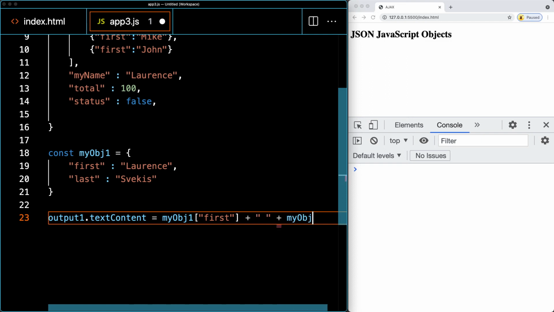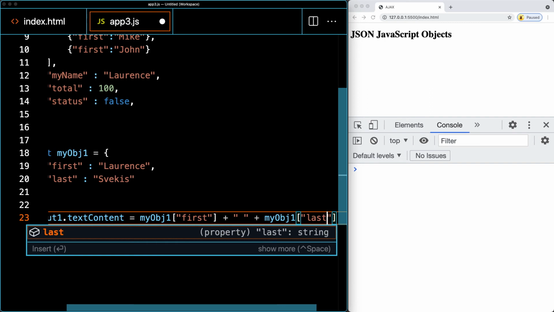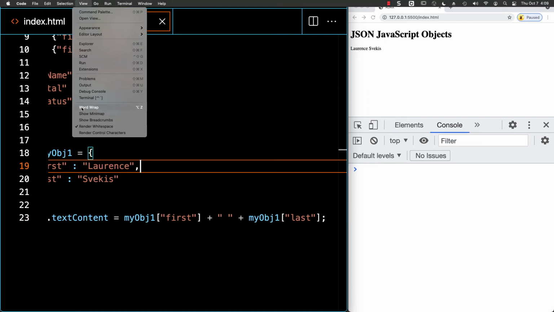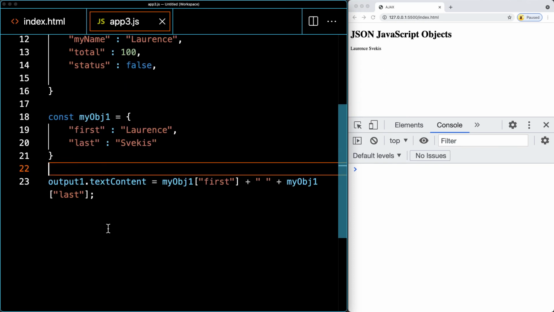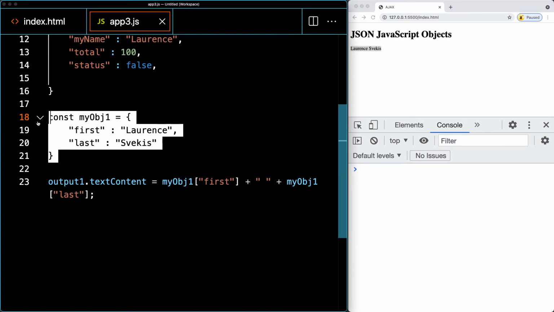And then to get the second item with the key of last, we can reference it within the bracket notation as well. And just save that. I'm going to set the view to word wrap so that we can see the entire statement on the page. So now our output 1 element has updated, and we're getting the content that's coming from this JavaScript object, which is the contents of the myObject1.